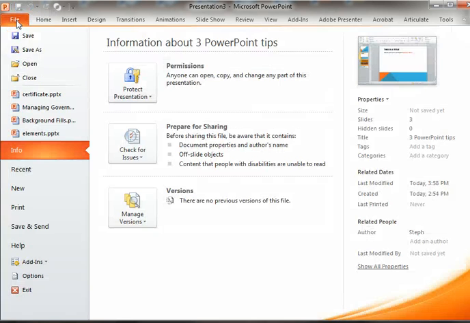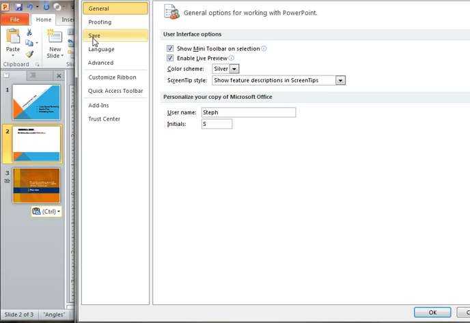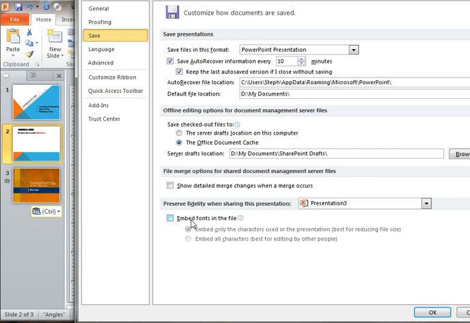So to do that, just go to your File menu, and then under the Options, and then under Save, at the very bottom there's an option called Embed Fonts in File. If you check that, the font will travel with the file. You can limit the size that takes by saying only use the characters that are used in the file. So instead of embedding the entire font character set, you can just say only the characters I've used or the entire set.